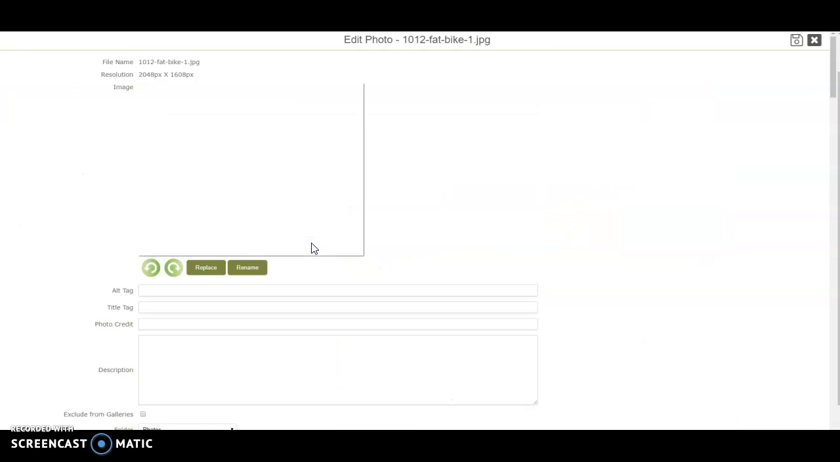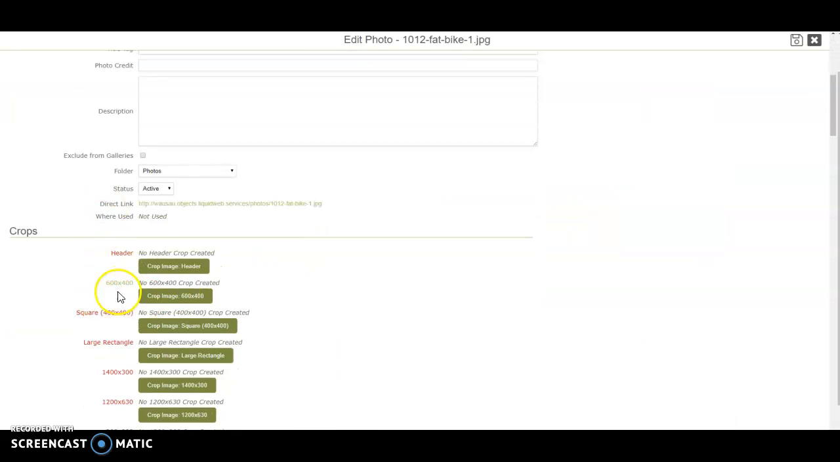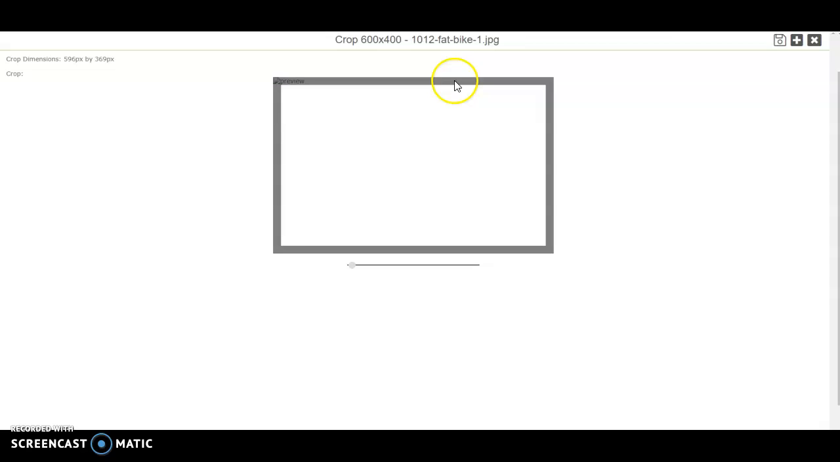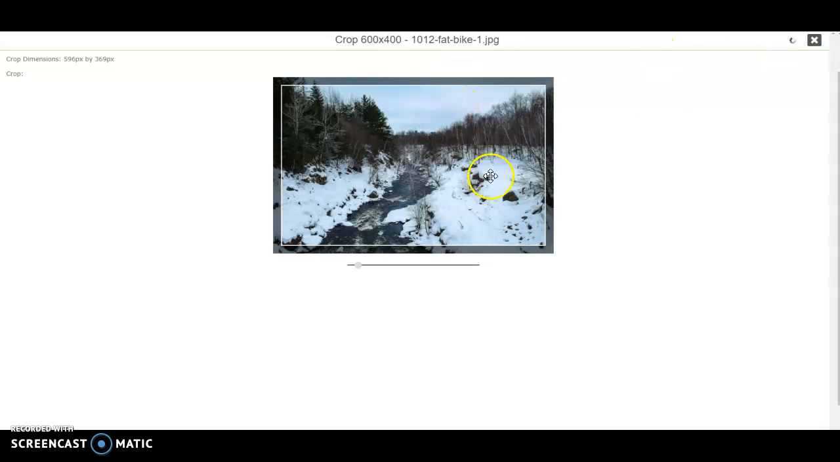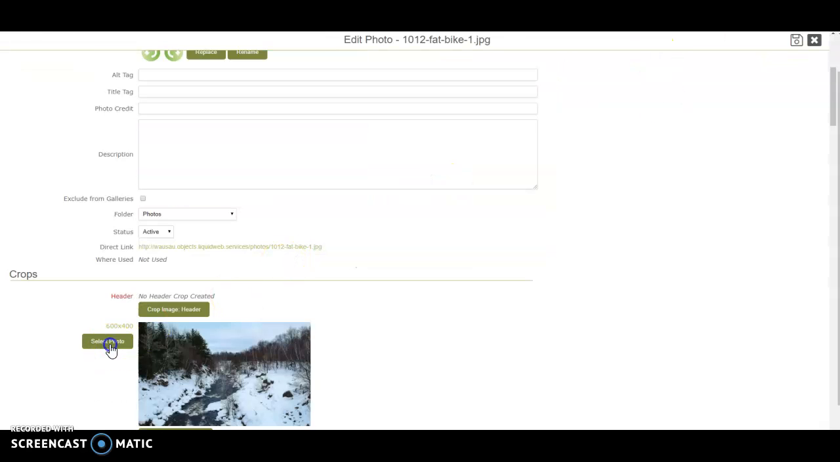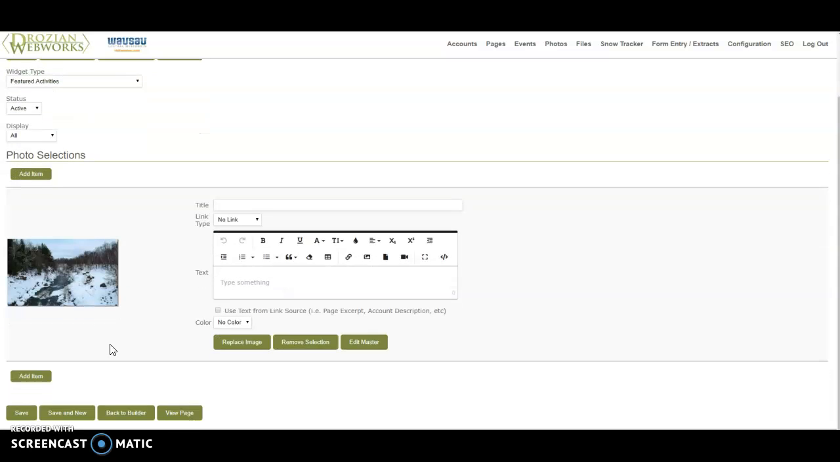You click the image, and then you scroll down till you find the green crop size. If it's there, the select photo button will be here. If not, you'll have to crop it. You'll open it, press save, and then once you go back, you'll see your crop and you can select it.